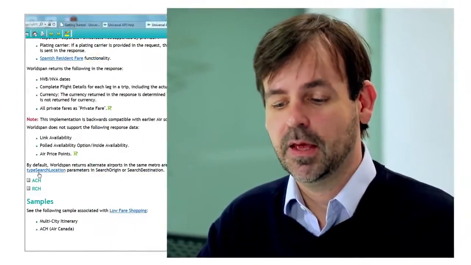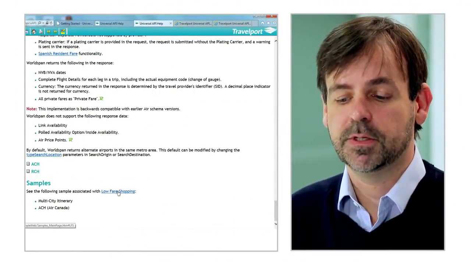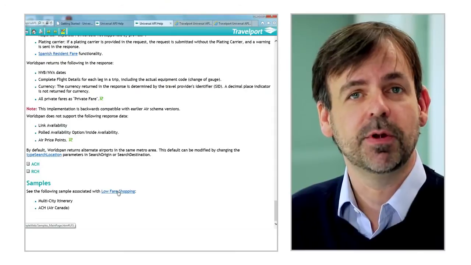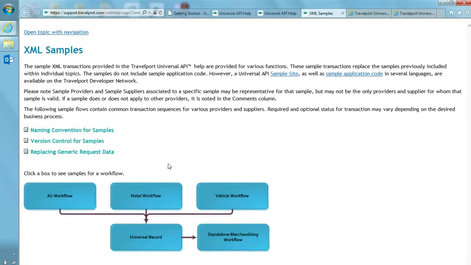What we also have is a whole set of sample transactions. We actually have the XML in place that shows you how to do everything from the shopping transaction to a follow-up pricing transaction to actually creating a booking for air, for hotel, for car rental. At the very bottom of the page, you will see there is a sample associated with low fare shopping. I'll click through, there's a nice graphic.